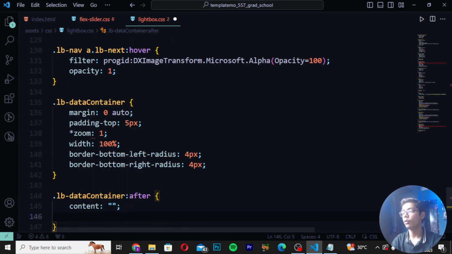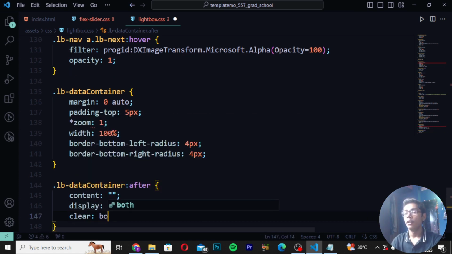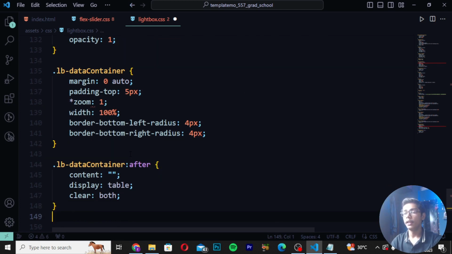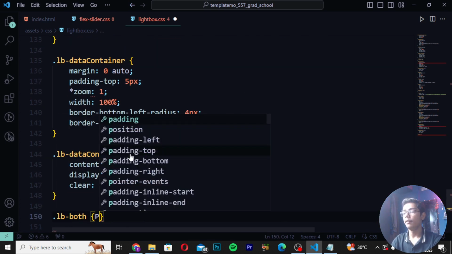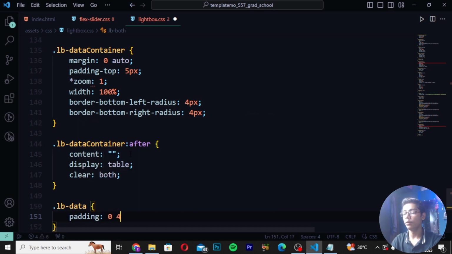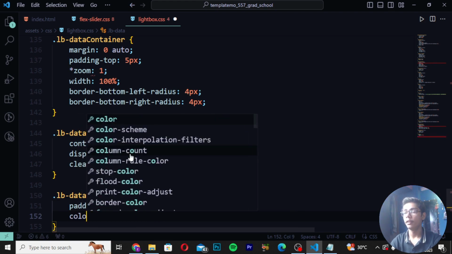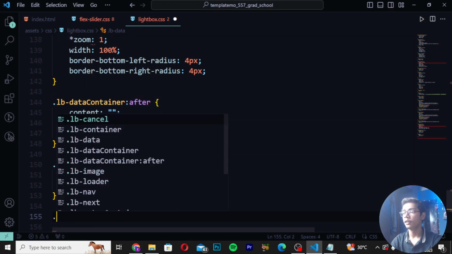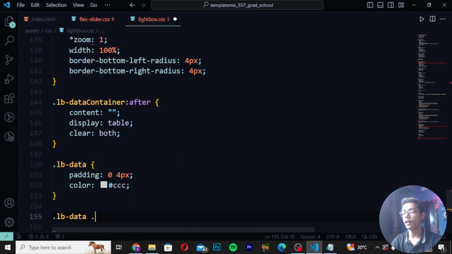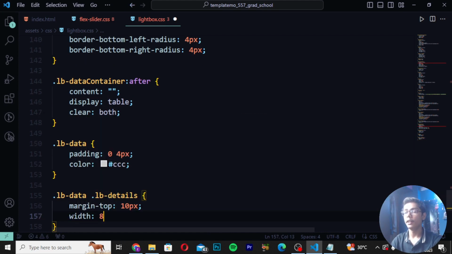Like here I will be now moving down, right here display table, and then you have to now just move down and create layer board. Then here I will be now just writing like this .lb board, and here I will be now just changing it to like .lb data, and write here padding 0.4 pixel. Then when you just done with that, here you have to create color normally, which should be triple C. Then I will be writing here lb data again, right here .lb details, and here I will be writing margin top as 10 pixel, right here width 85%.